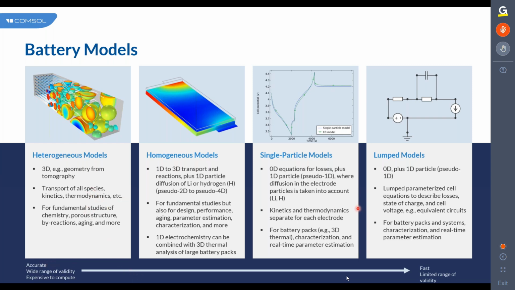So you can homogenize the properties, and you can do it at the lump level as well. Those you can obtain the results very quickly, right? But it has a very limited range of validity, and sometimes if you're looking exactly at the accuracy part, it might not match your requirements, right? But at the system or the pack level, it is very accurate.